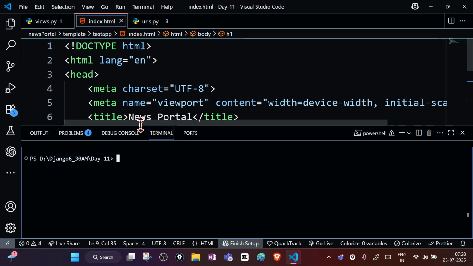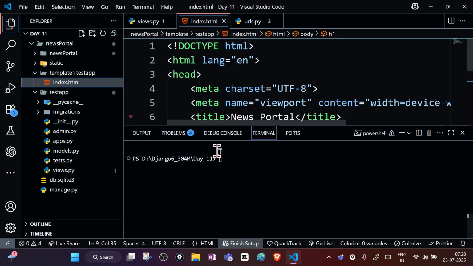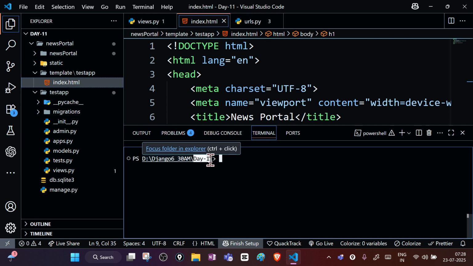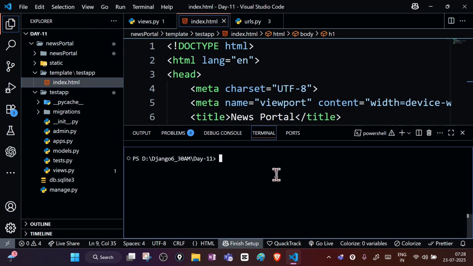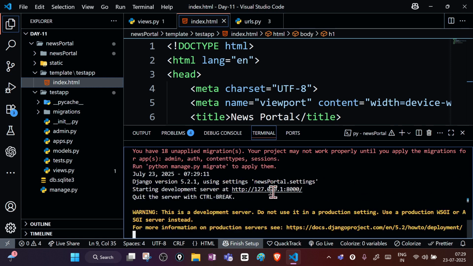So now we have to run the server. How can we run the server? First of all, we should be in the correct location. Right now, what is our location? Day 11. Inside day 11, we have to come to this directory, which is news portal. How to change the directory? Just write cd and the project folder name. Now we will run the server: py manage.py runserver. The moment you run it, if there is no error, it will give you the URL.